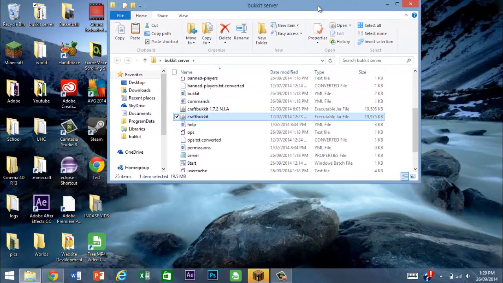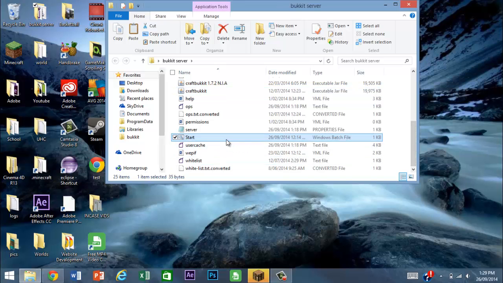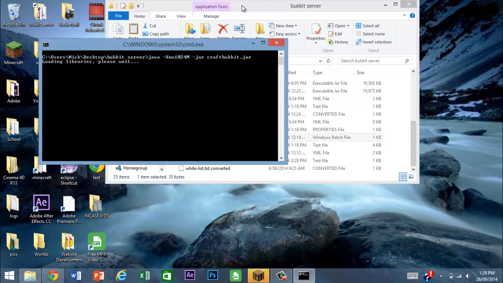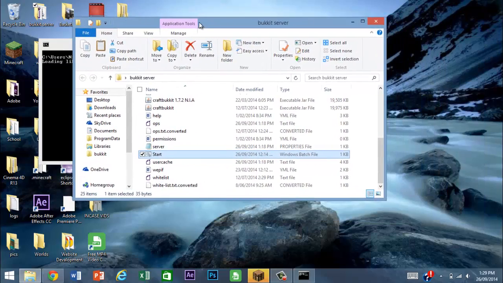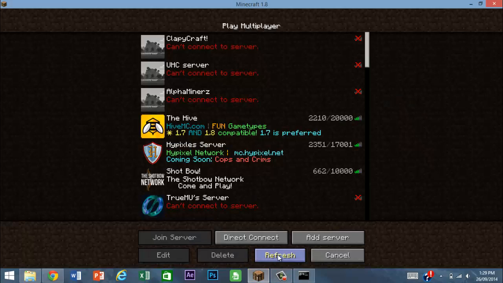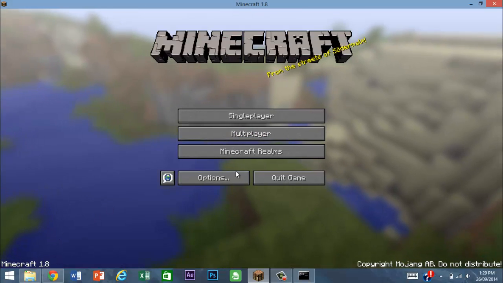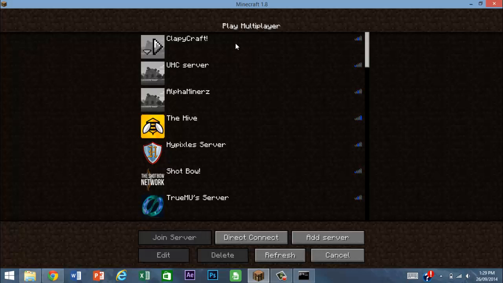At the moment, as you can see, I have my server right here, and it's a craftbukkit server, and we want to upgrade this to 1.8. Here's my server. It says craftbukkit 1.7.9, and as you can see right up there, I'm in Minecraft 1.8, so we want to upgrade this to Minecraft 1.8.